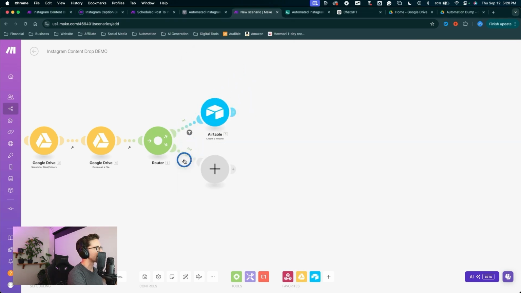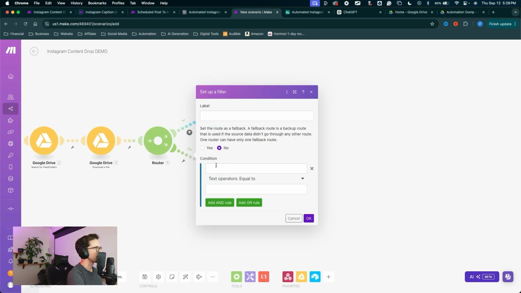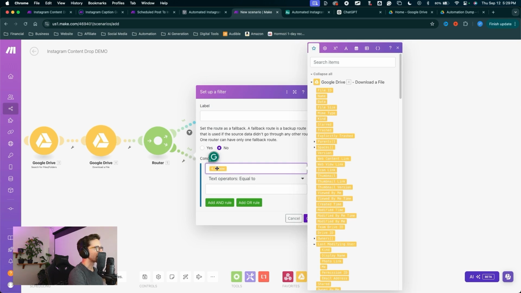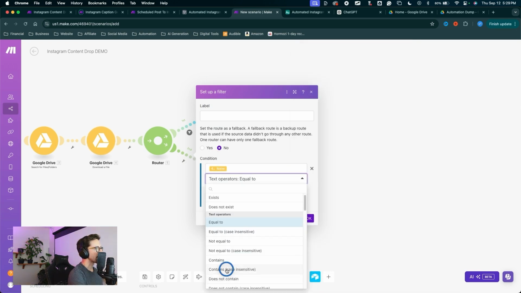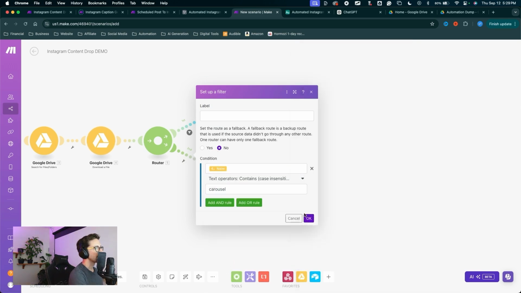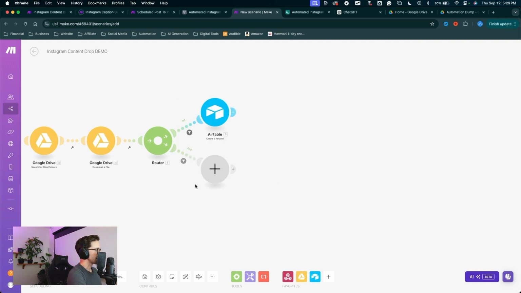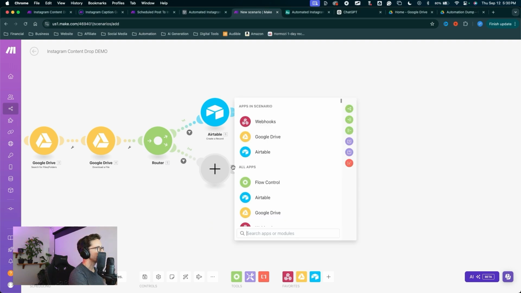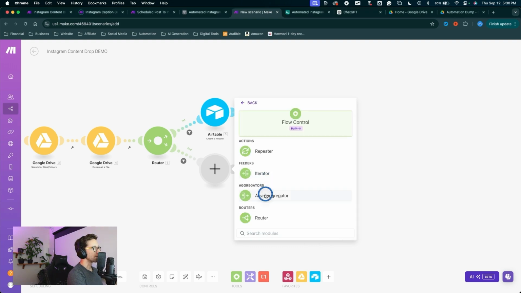And likewise down here, click on this wrench, set up a filter. This will happen when the name contains, case insensitive, carousel. You can click OK. So when we bring in carousels, we have to do things a little bit differently. All right, let's create a new module here. Click that big plus, and we need an aggregator. It's up in the corner here or in the flow control, array aggregator.